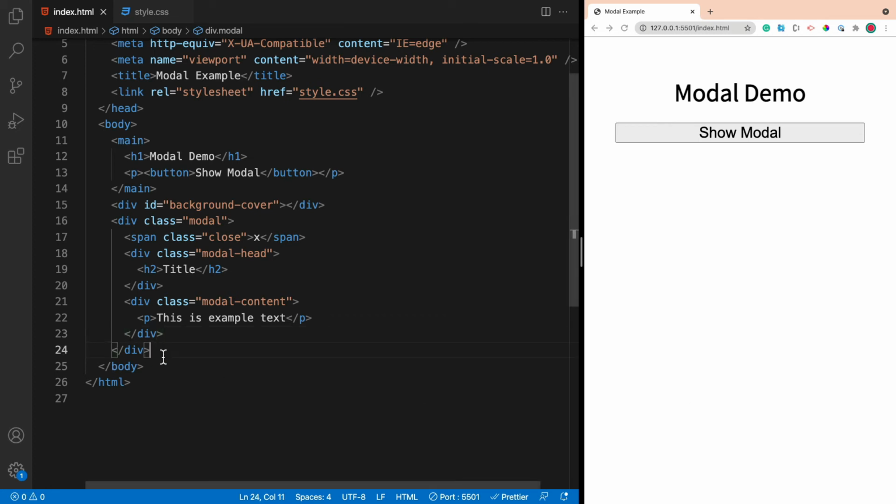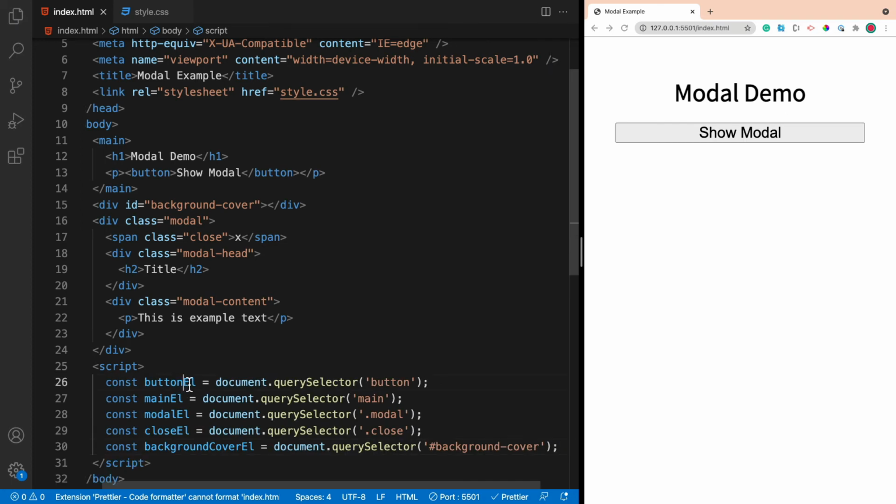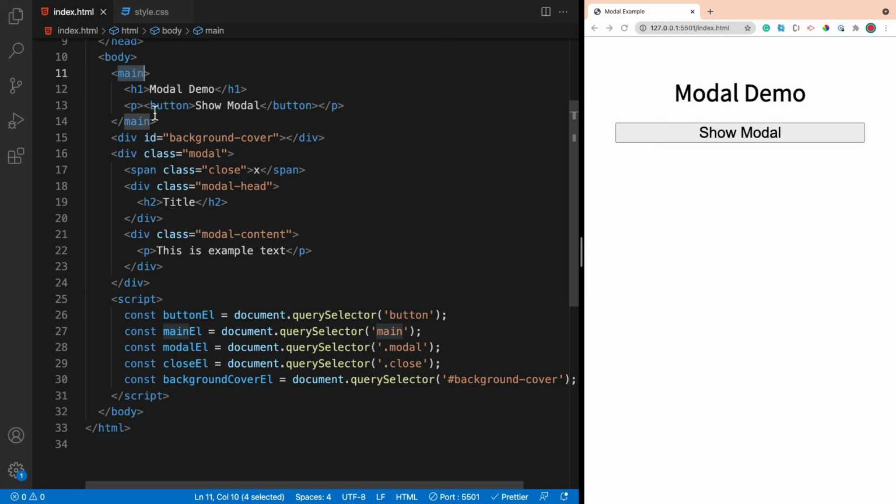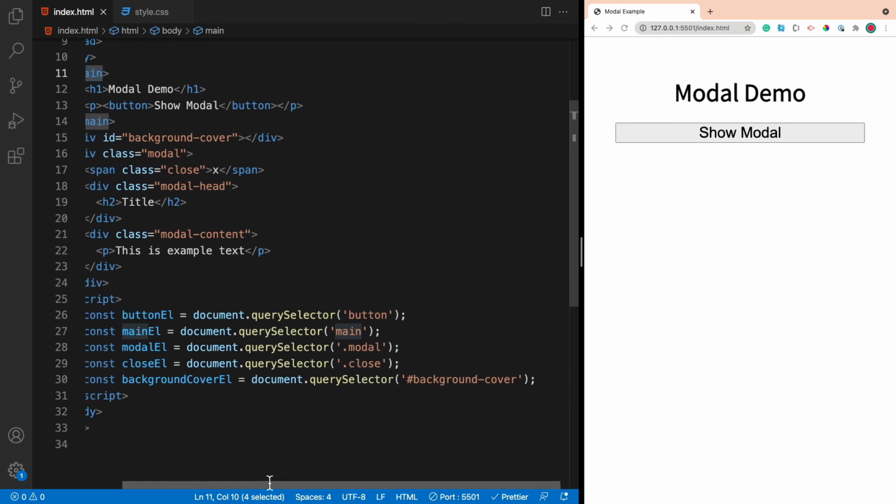So let's do that. I'm going to create a script tag, and we're going to get all of our buttons that we're going to need. I'm using query selector to get all these buttons, and I'm also using EL on all the variable names. So we got our main class, our main thing, which is right here. We got our button. We only have one button. We've got our modal, our close button, and our background cover. So we've got a lot of stuff. So this is really good.